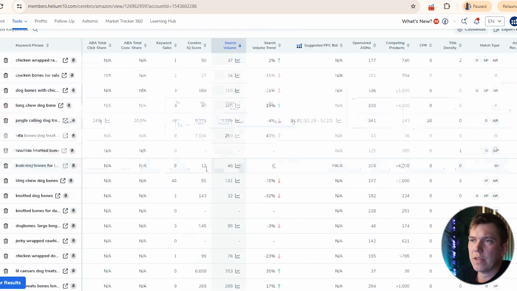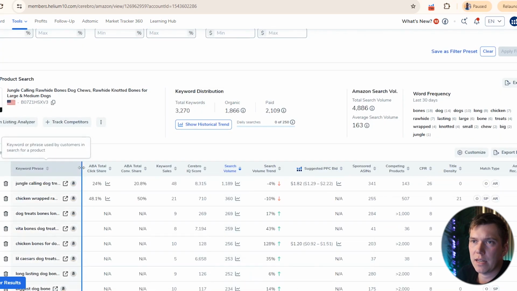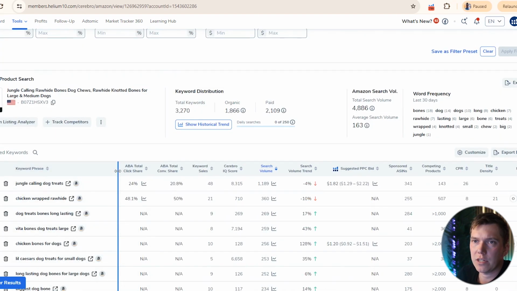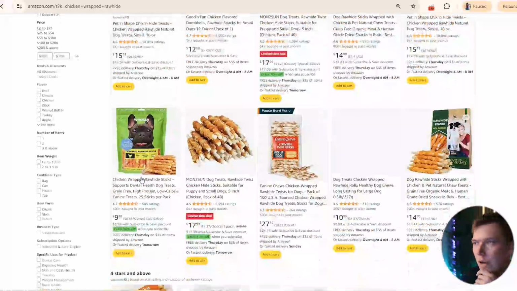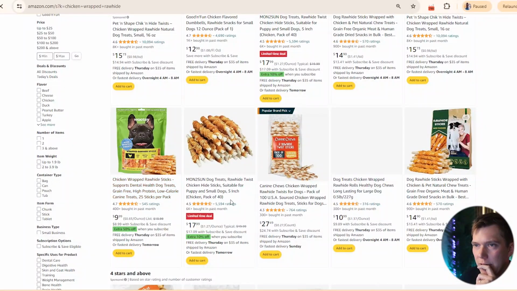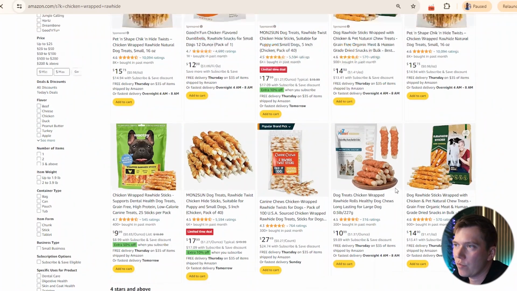So we'll then scroll down, and same as before, order with search volume, and let's have a look. We'll just widen this so we can actually see it. So Jungle Calling soft dog treats, that was the name of the brand. Chicken wrapped rawhide. Okay, so the volume's actually super low here, isn't it? It's interesting. I've never even heard of this term before. Rawhide. It does look like the same type of product. Dog treats. Maybe it is just dog treats chicken wrapped rawhide.